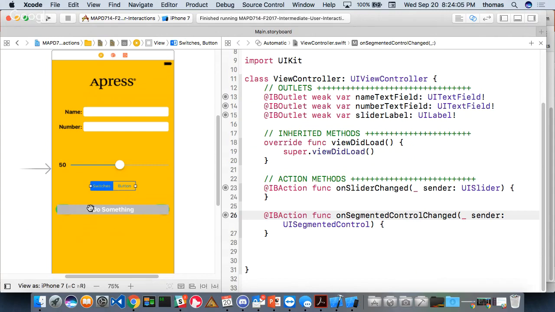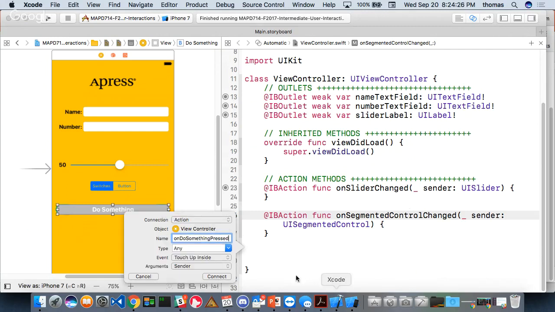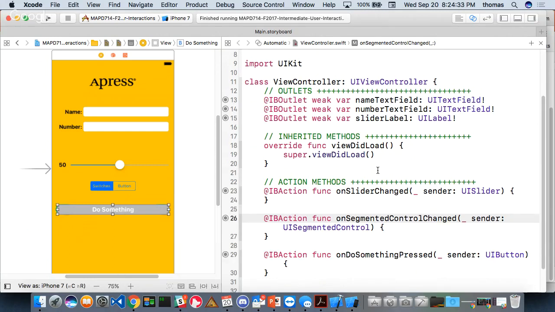We also have the do something button. So I want to bring that in. So let's say control drag. On do something, I'll call it do something clicked or pressed. Okay, it's a UIButton. I'm going to make it an action. Make sure it's a UIButton. By the way, this is different than in the book. I'm just making it up as we go because we have to make it so that you know what's happening on your user interface.